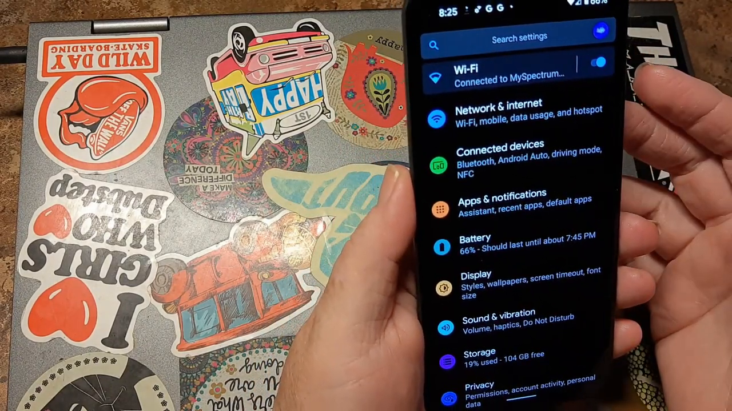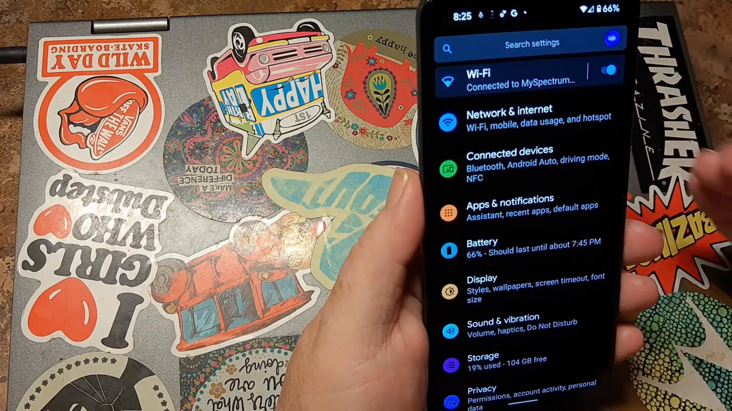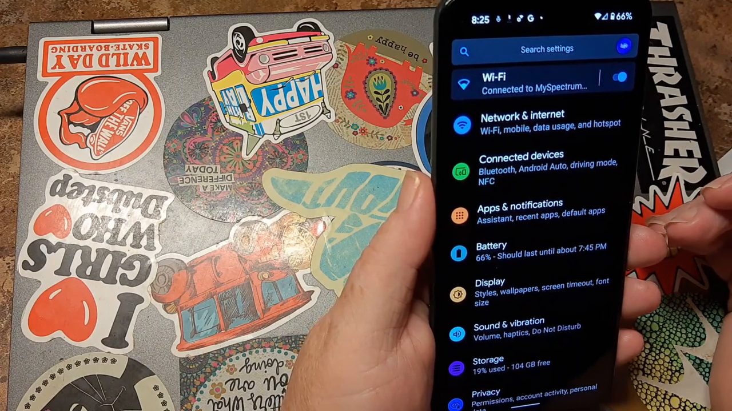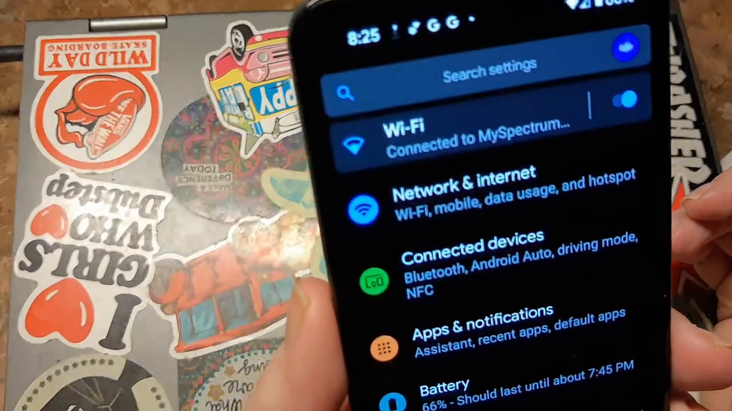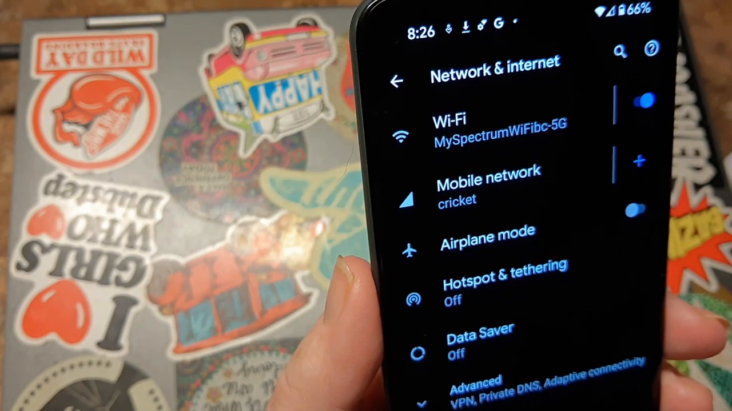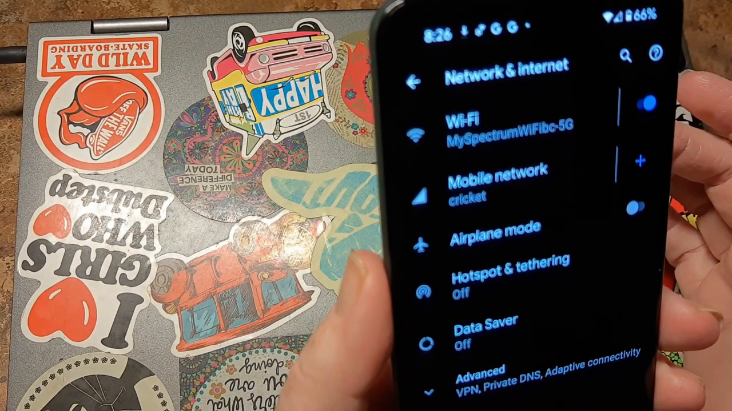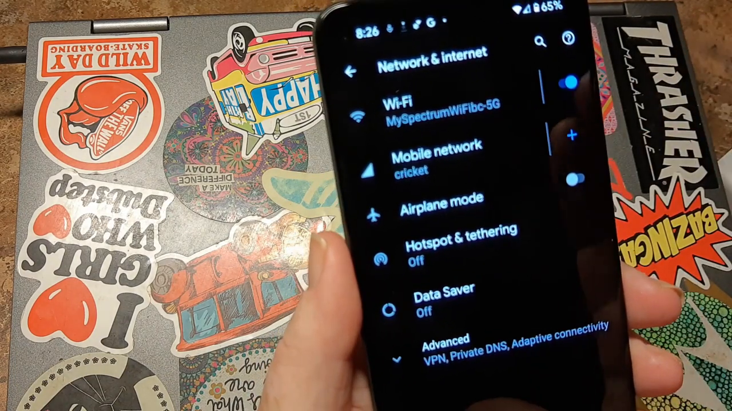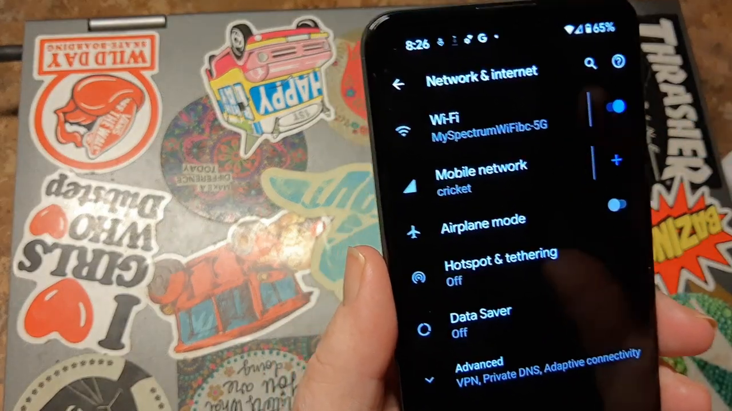Wi-Fi, we are connected to Spectrum right now, and I'm not going to disconnect just yet to show you the hotspot, just because I'm still downloading my apps. So we have network and internet, and there's your connection options. And once again, hotspot is available with this device, but we're not going to open that just yet. I want to let everything finish downloading first.